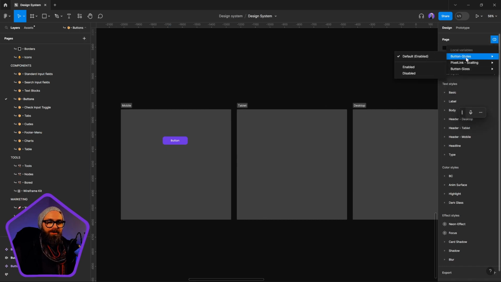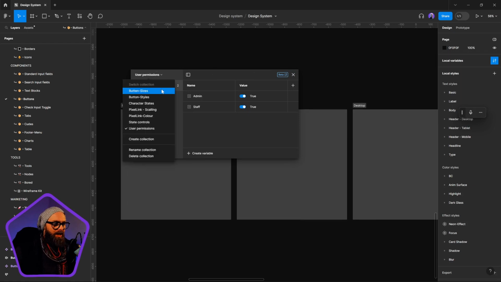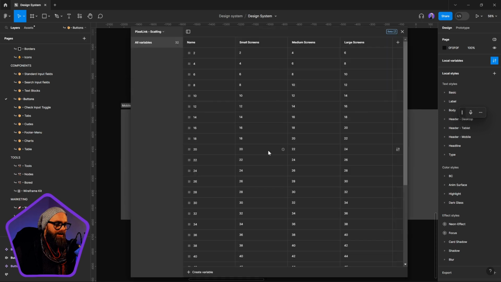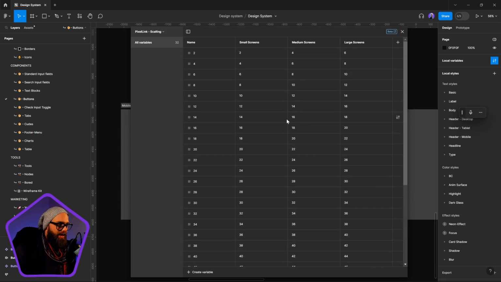I'm about to show you a bit of an intense screen. If I go up to the top here, by the way, variables are located at the top. Click that. Here are your variables, your variable collections. I can click over here and select my scaling parameter. Now I have this massive collection of numbers. It looks a little daunting, but don't worry, it's not as bad as it looks. It just takes a little bit of time to set up.